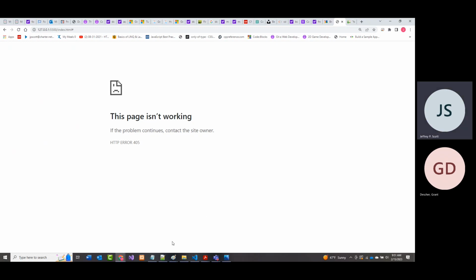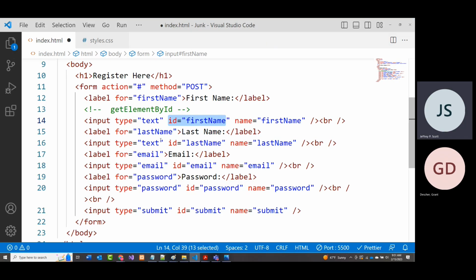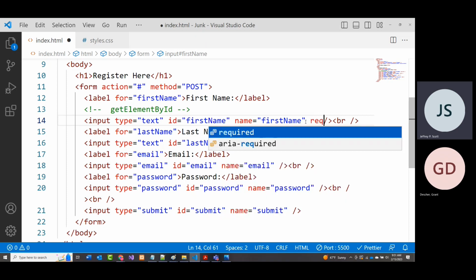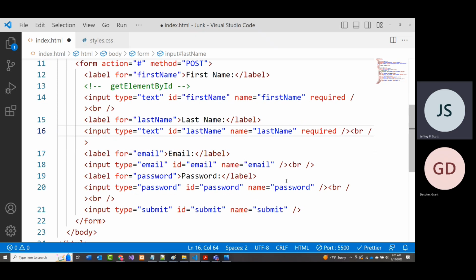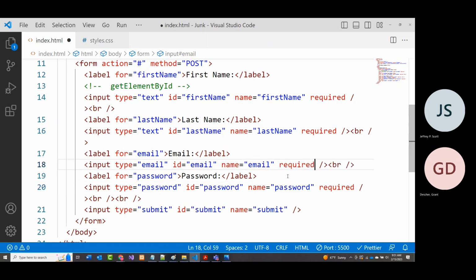All right. So why am I saying this to you? Because if all of these fields are required, that we must put in a first name, a last name, an email, and a password, we add the word required onto each one of them. All right. So I'm going to do that. You don't add it to the label, you add it to the field itself. There, so now I've got the word required on all of them.